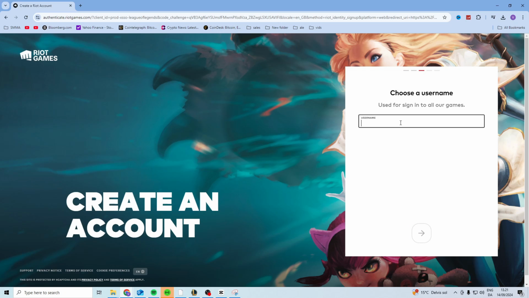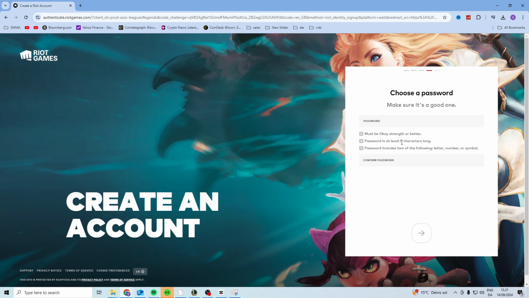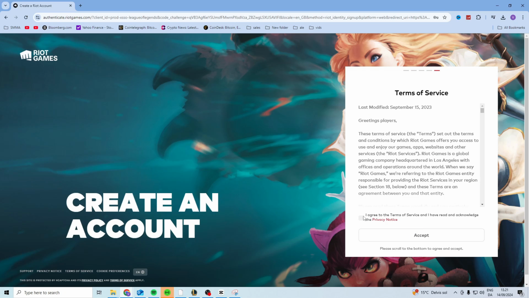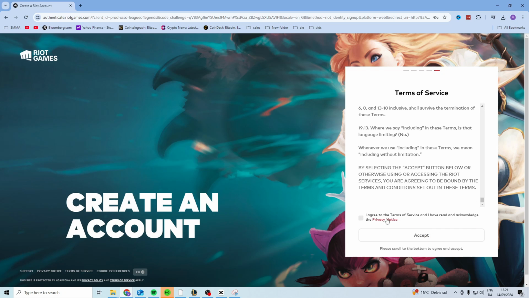Go next. Your username is your Riot ID, which will be used to log into your games. So I'll just create a random username. Create a password real quick. Next, next, scroll down. I agree, accept.